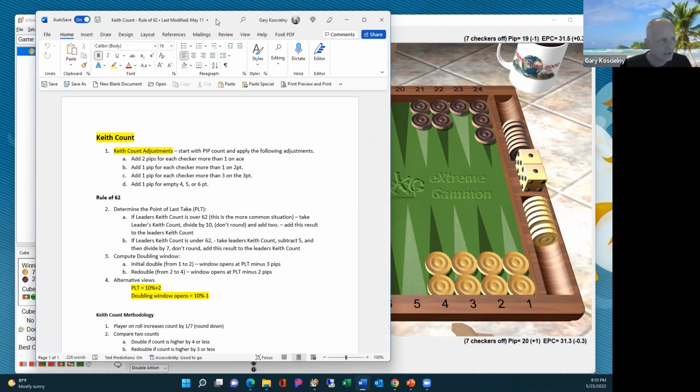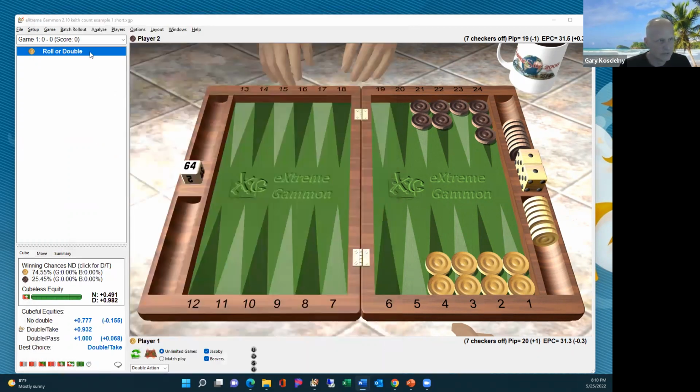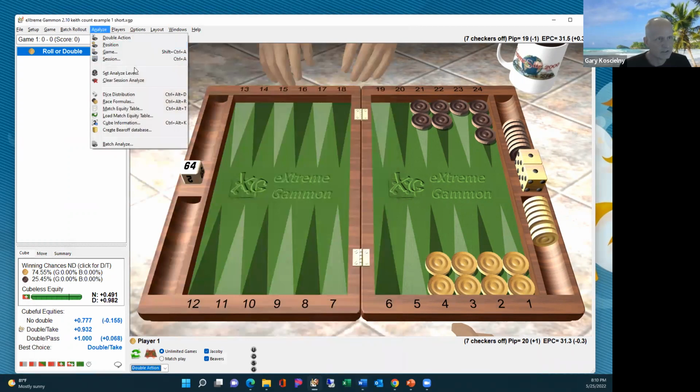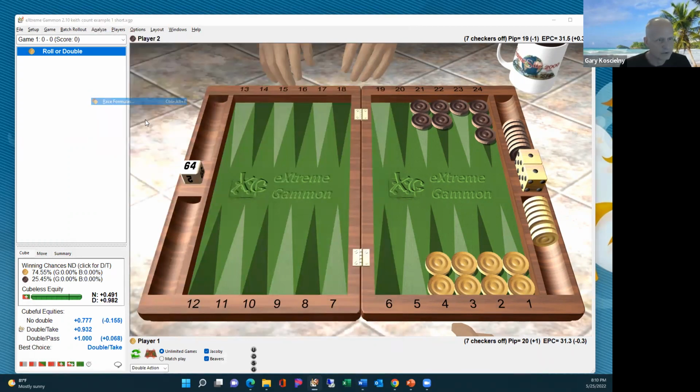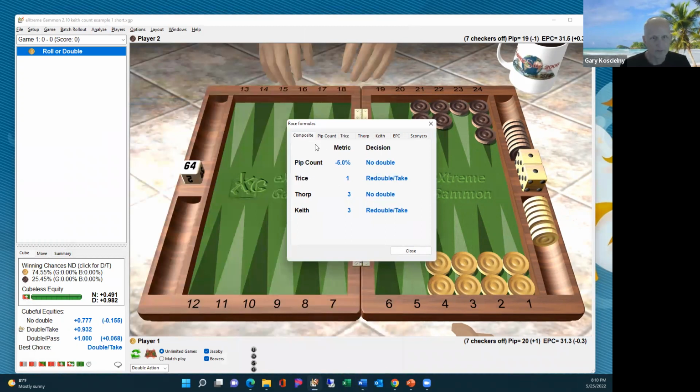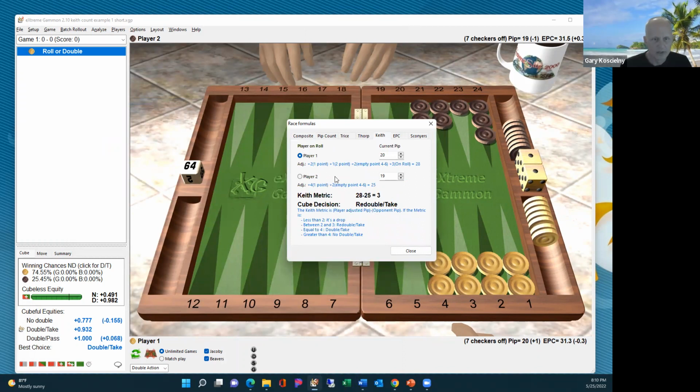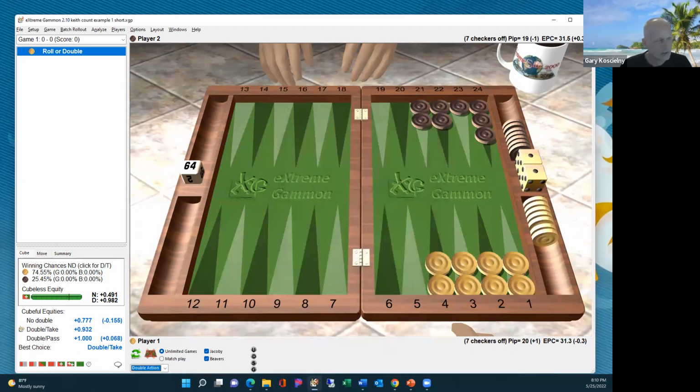I can show it again on XG if you have it. It's under Analyze Racing Formulas, and there are a bunch of different formulas. The Keith count is one, and the formula is here. If you want to understand or know what the formula is, that's one way to find it. And if you want to know what XG had calculated as the Keith count formula, that's it. It does not have what I call the rule of 62.